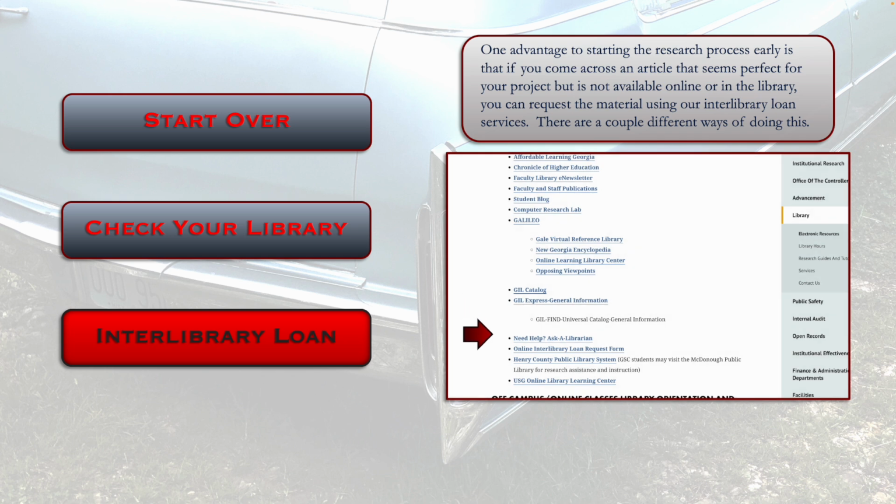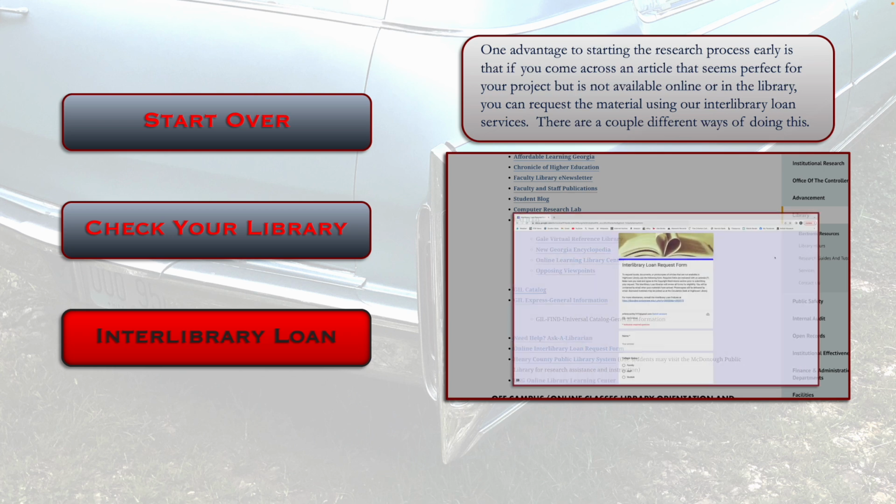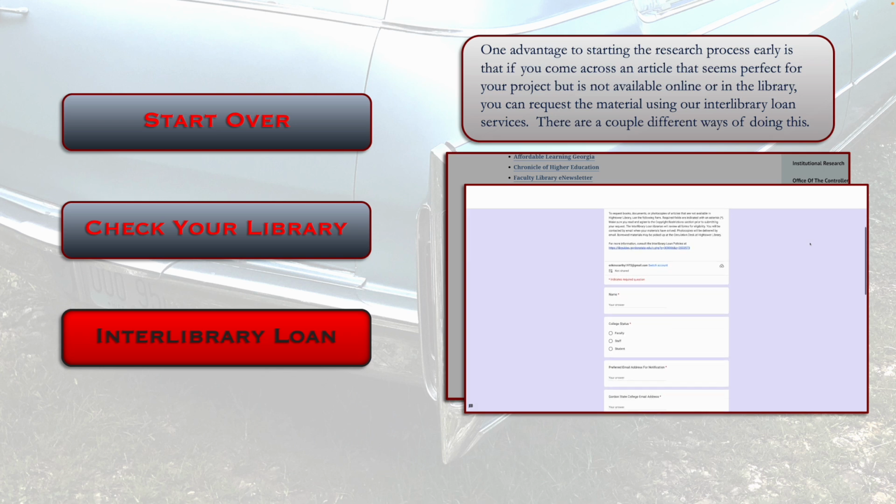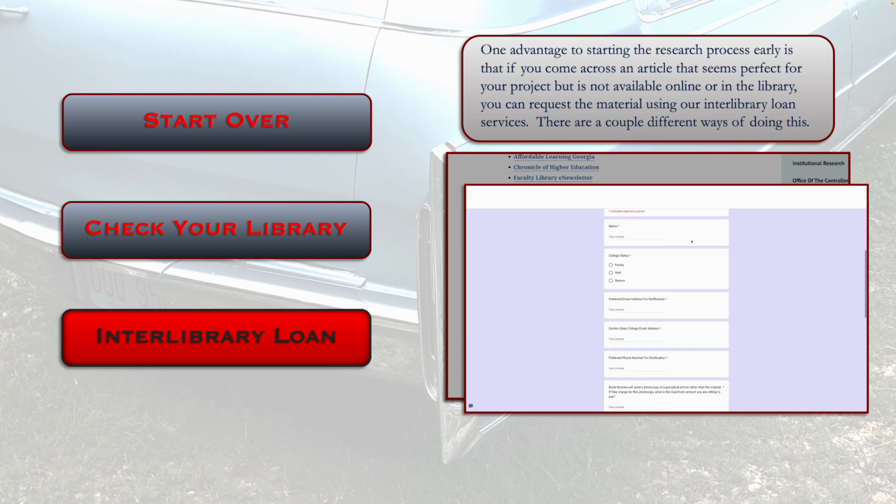If you want an article, however, you're going to have to use a different form. This would be the interlibrary loan request form. This would also be good for books outside of the USG library system. And when you click on it, you see that there's a form that you fill out. You can fill it out online. I'll just scroll through and click on a few things.